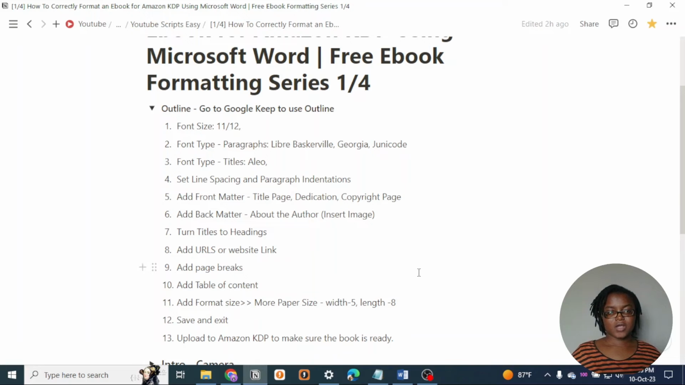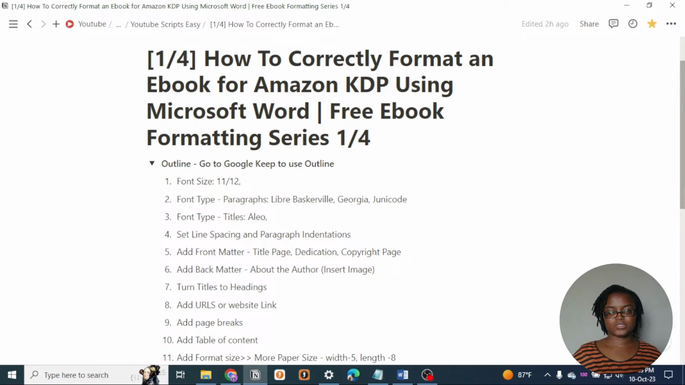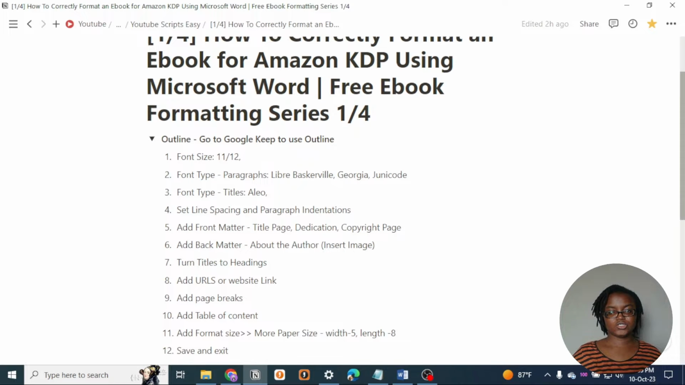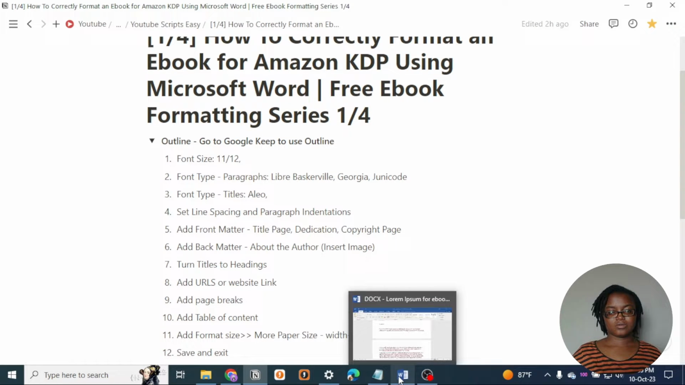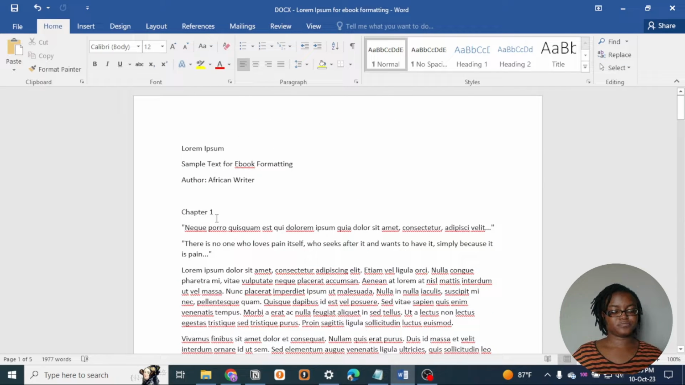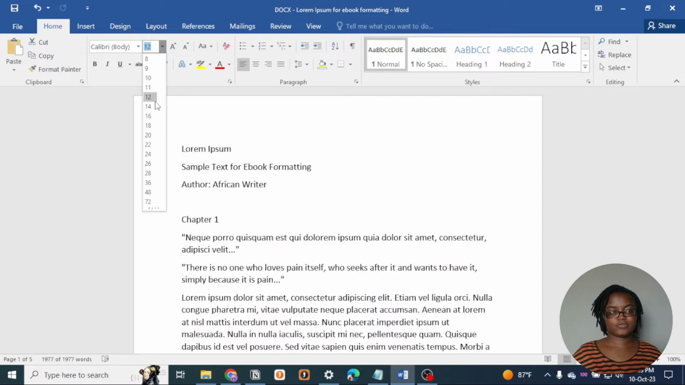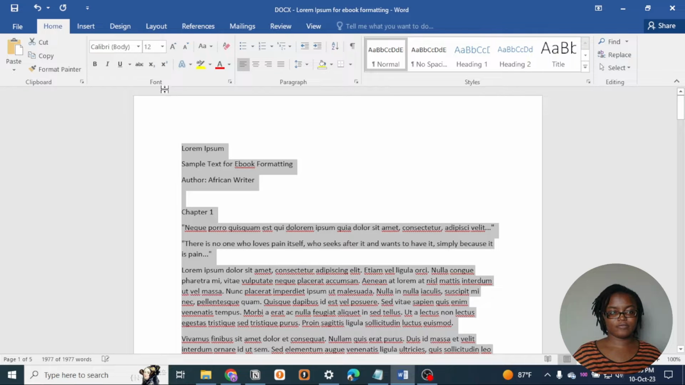So this is our outline that we are going to be following. The first thing we're going to do is change the font size to 12. It's very easy to change the font size to 12. Just select all and change the font size here to 12 or 11.